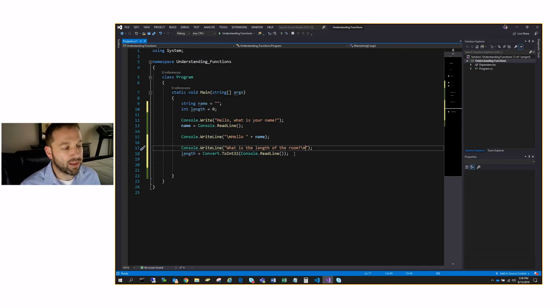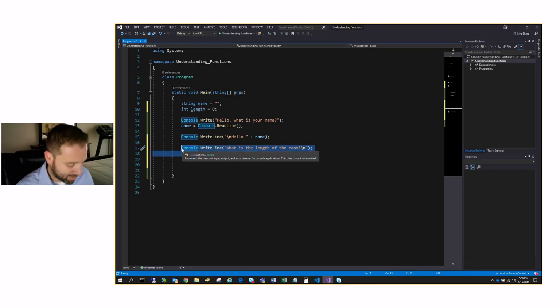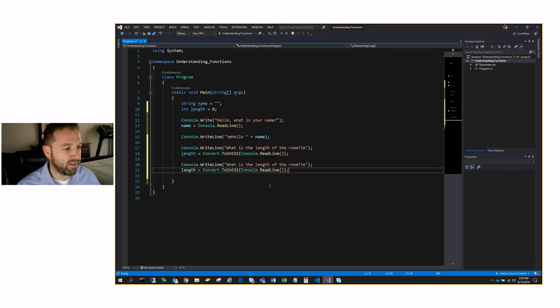Now what I'm going to do is copy and paste this, because remember what I told you guys, the lazy programmers are the best programmers. So I'm going to copy, come down here and hit paste. So now I'm going to Console.WriteLine, what is the width of the room? Rather than length, I don't want to set length again and overwrite what was happening there. This one is going to be the width.